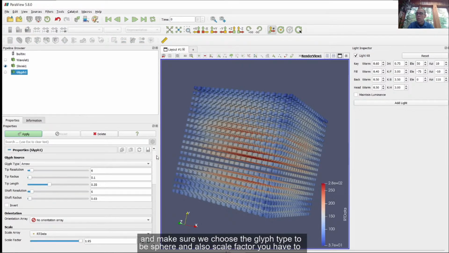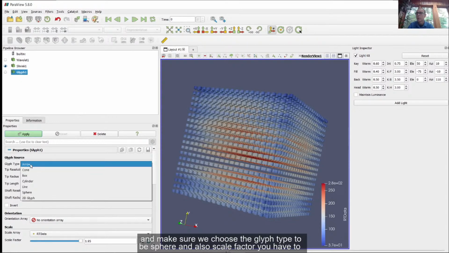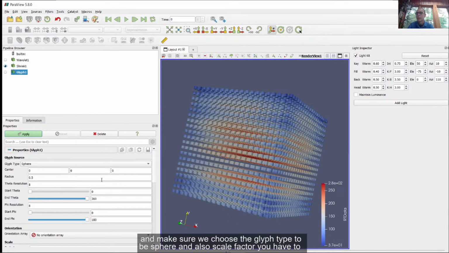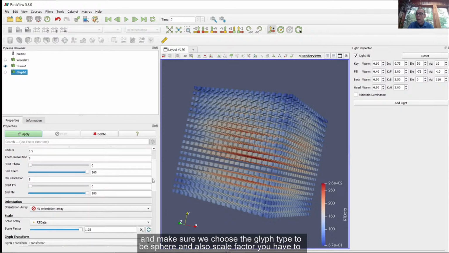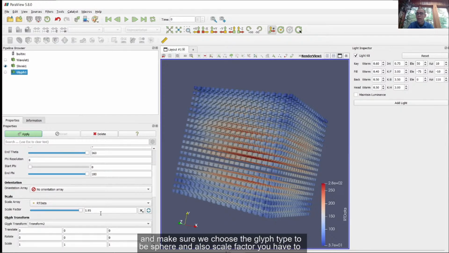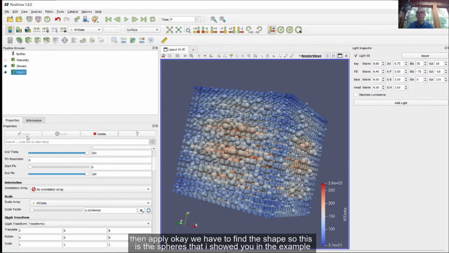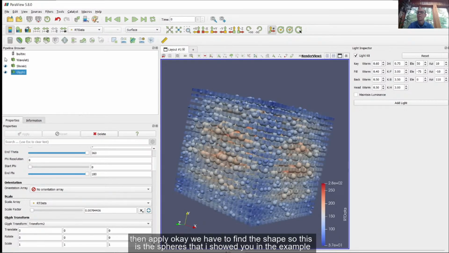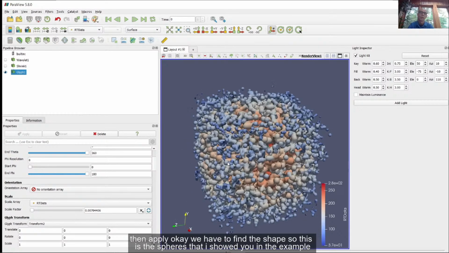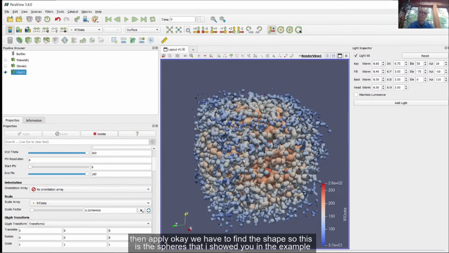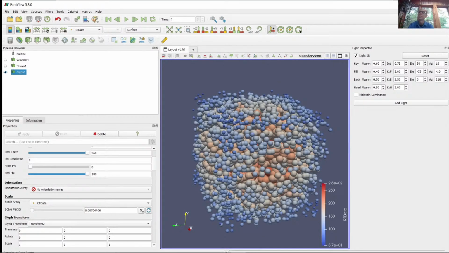Make sure we choose the glyph type to be sphere, and also the scale factor. You have to press this recycle arrow, reset using current data values, otherwise you'll get very big spheres too. And then apply. Okay, we have to hide the shrink. So these are the spheres that I showed you in the example.